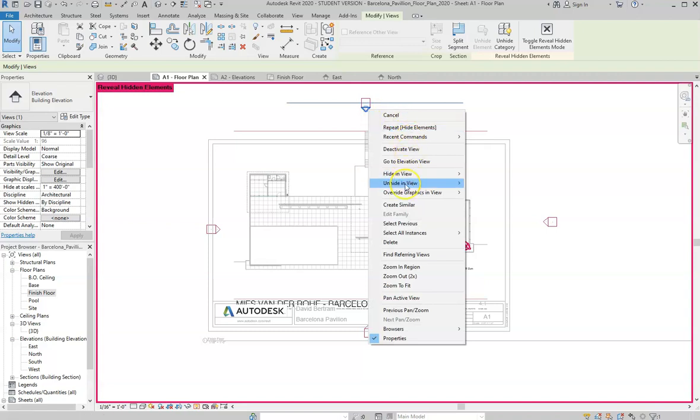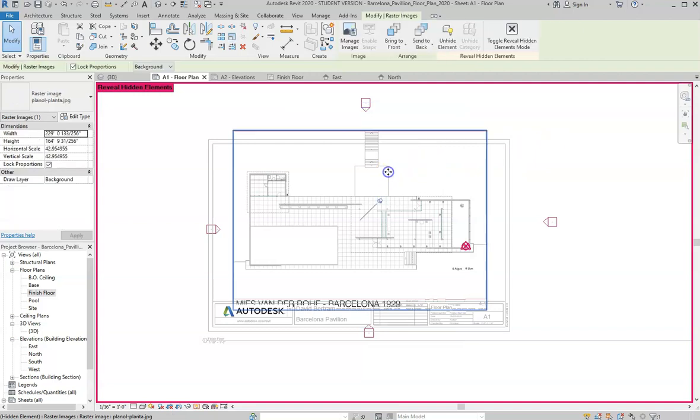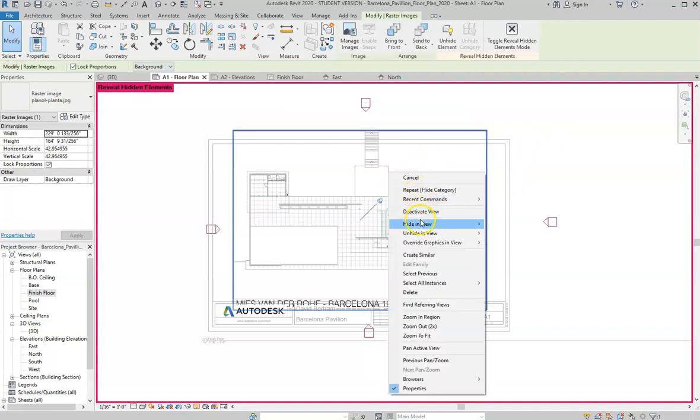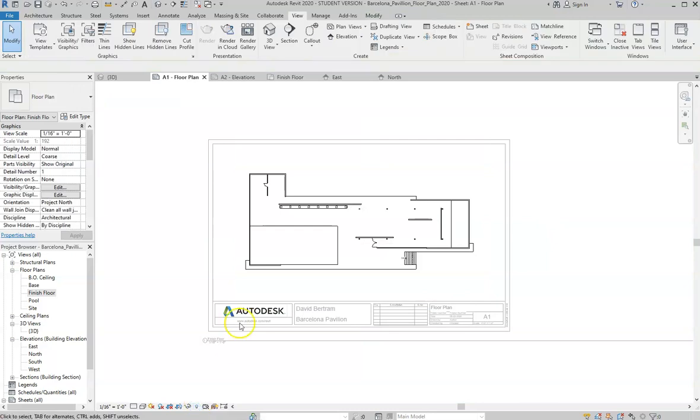I could right click and I could unhide them in view. I could unhide the whole category. Here again is our JPEG floor plan. I could select it, I could right click, and I could unhide it in view. So if we want to bring something back, this is how we do it. So now I'm going to just turn that off.